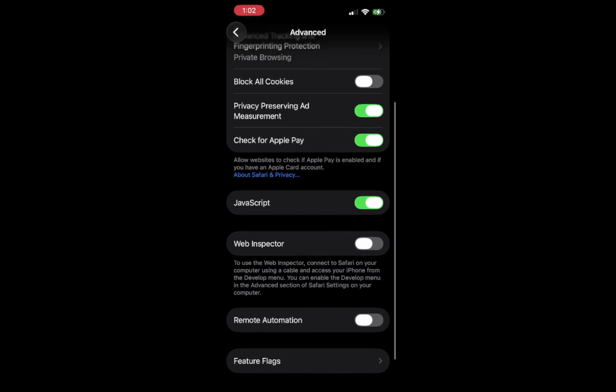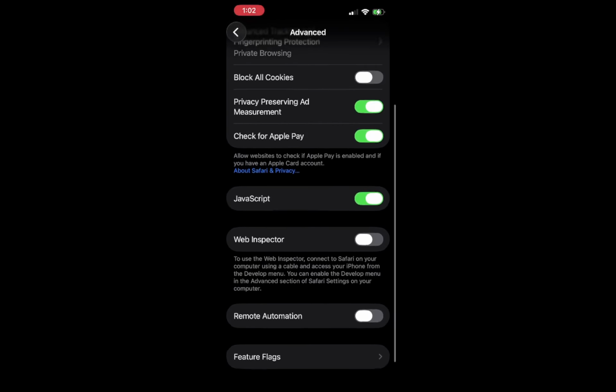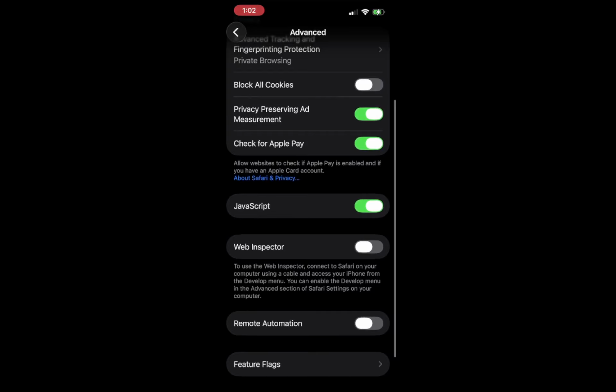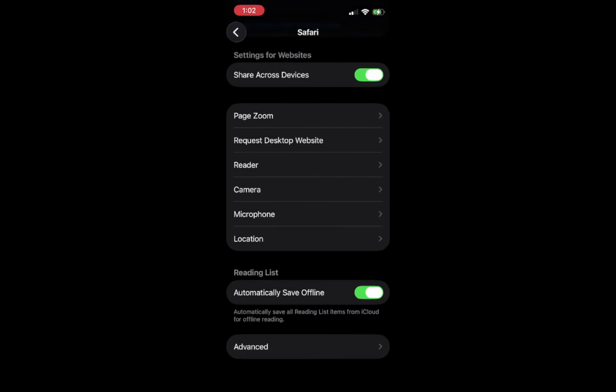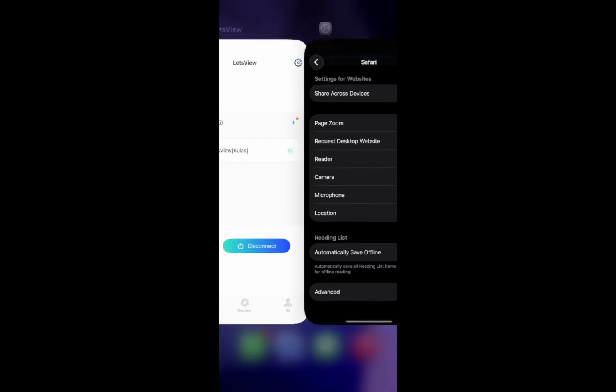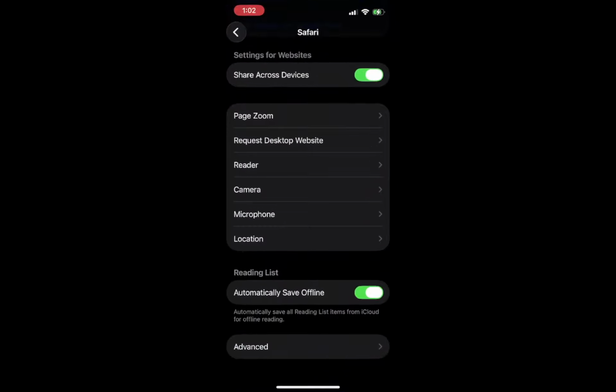Next, we will temporarily disable any VPN or Safari extensions. Sometimes these can interfere with browsing performance. To disable a VPN, go to Settings, tap on VPN, and turn it off. For Safari extensions, go to Settings, tap on Safari, and then tap on Extensions. Disable any active extensions. This step is crucial as it helps identify if these services are causing the issue. You will notice an improvement in Safari's performance once they are disabled.